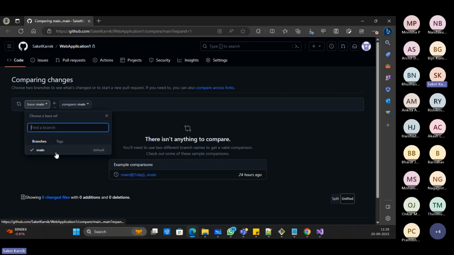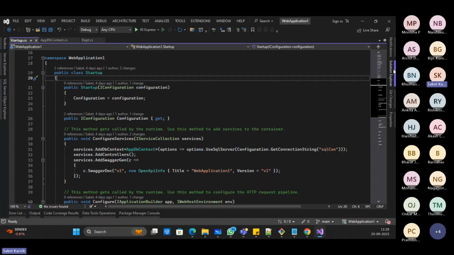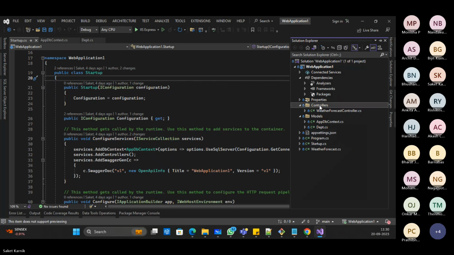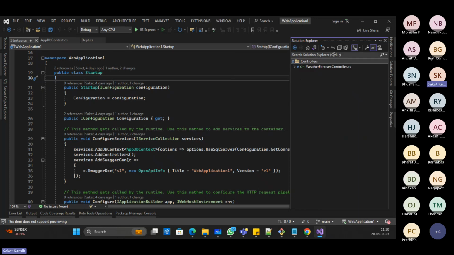Okay, my mistake. I should have done this change in a separate branch. So sorry, we'll just initiate it again. Let's close this and make further changes. Let's add an API here. So right click, add. No, actually, you need to create a branch and do this. Yeah, so we'll do that.